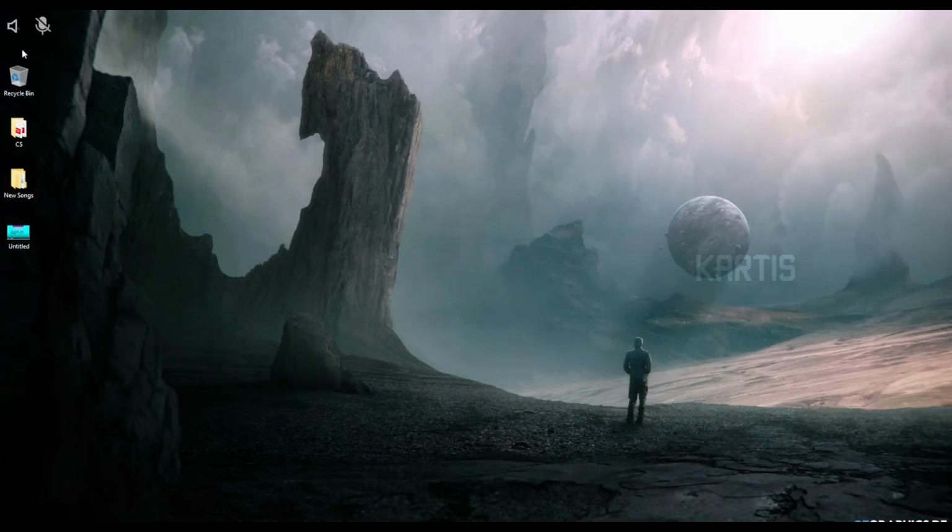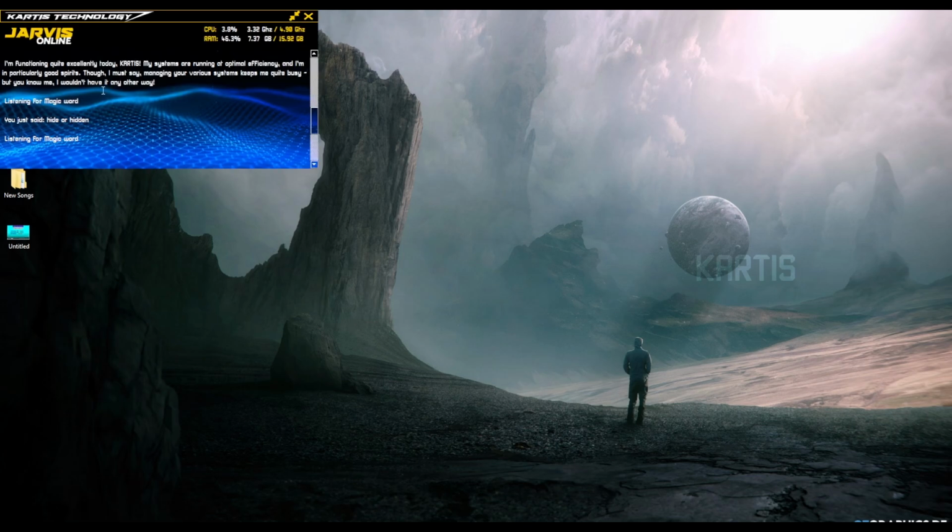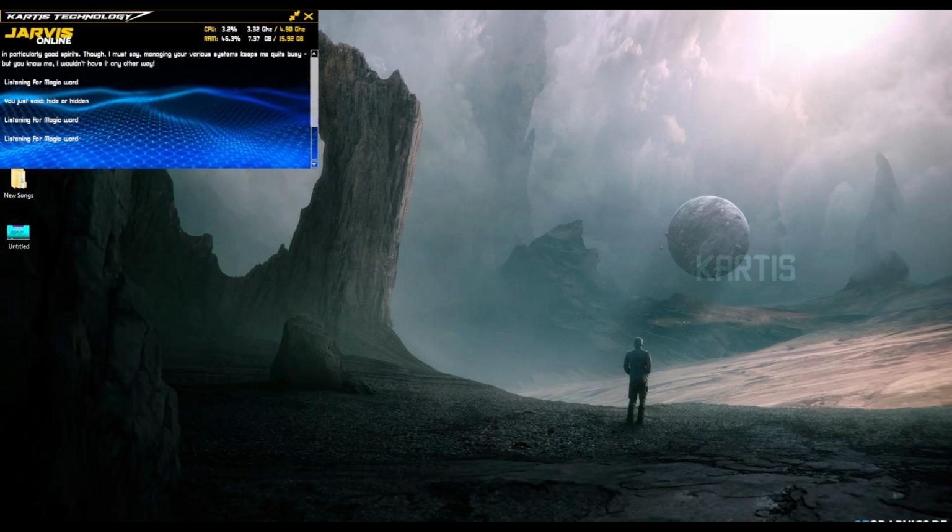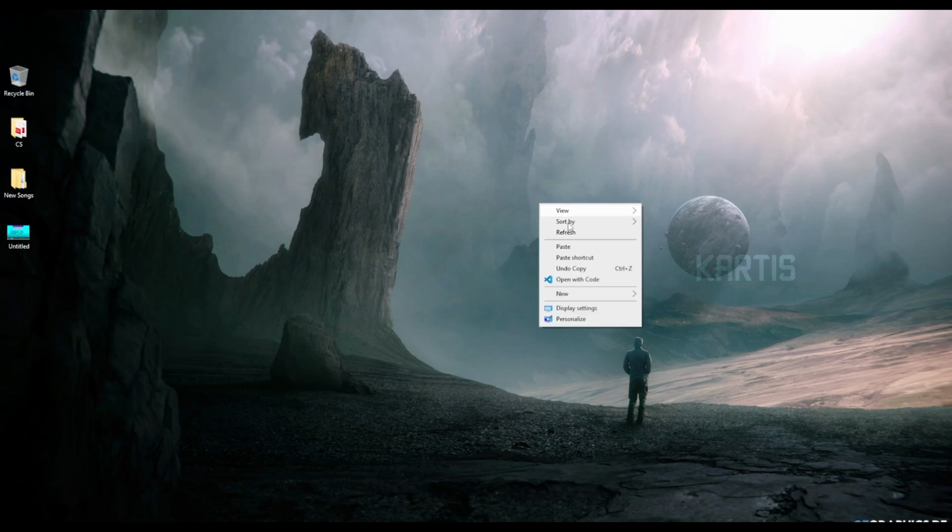Let's minimize this, and you can see the icons are still working. Let's go and right click here, hide. Yeah, it's hidden. And right click, open. It's opening. Right click, close. Yeah, fine, guys.